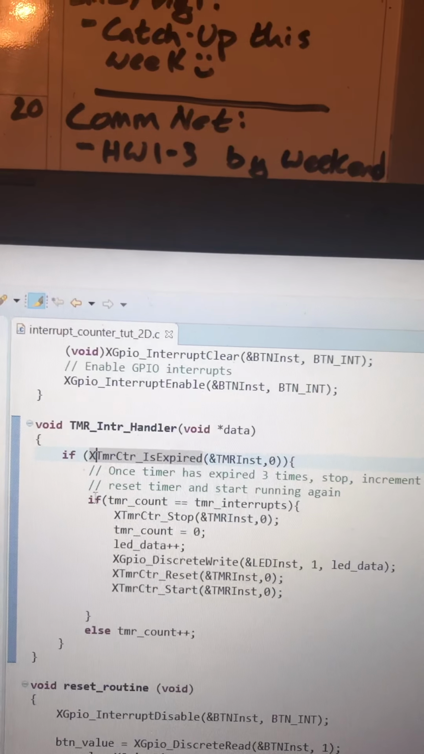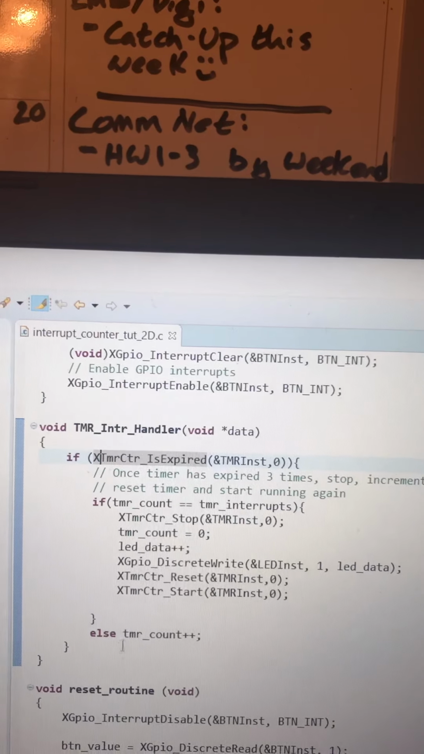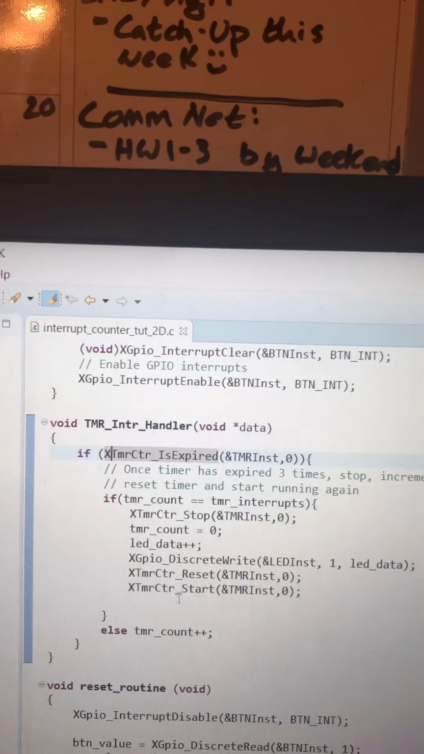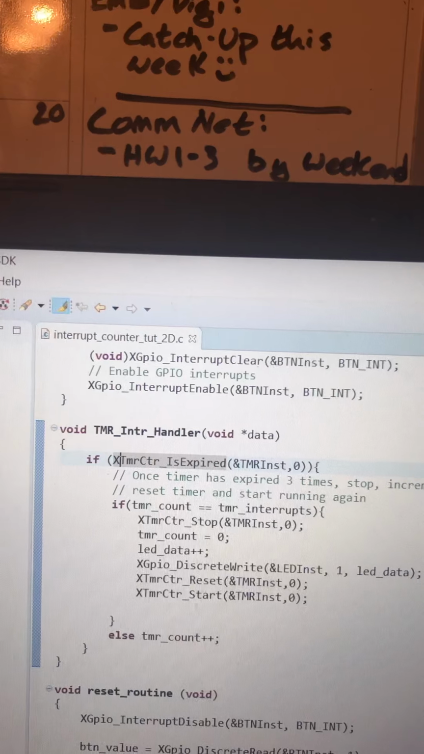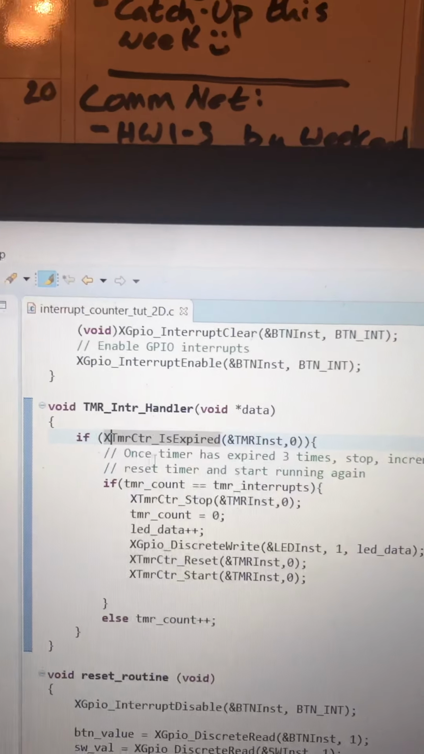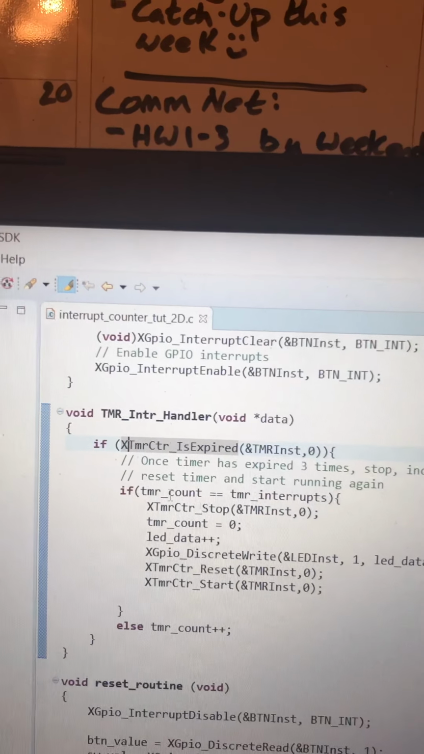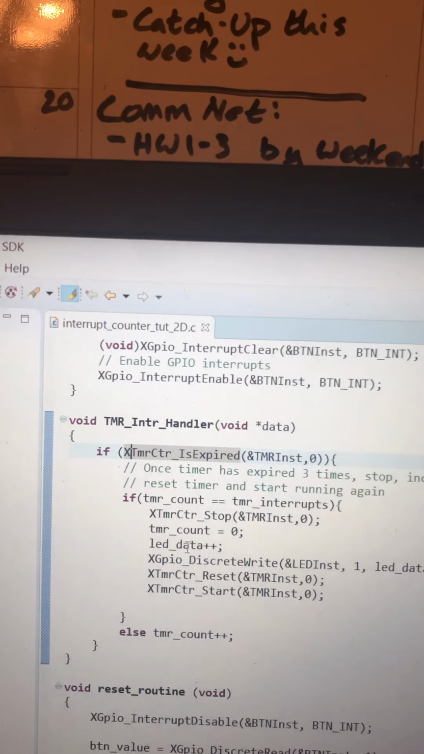And as long as the count is not equal to interrupts, the count increases, so that the next time it comes through, the count is 1 higher. So it would go through 1, 2, 3, and then it would hit for the first time, and it would do 3 cycles every time before it would increase this LED data variable.